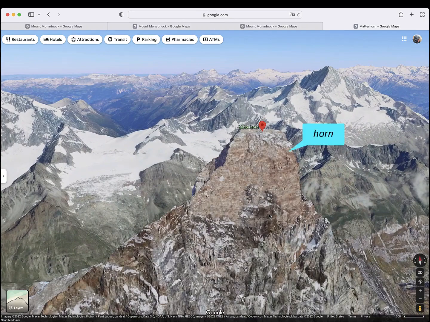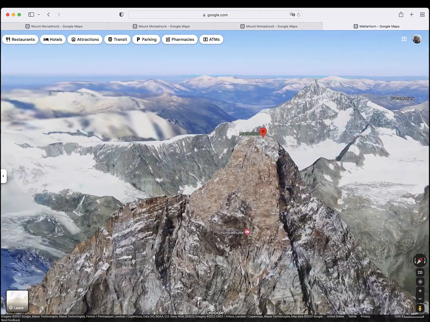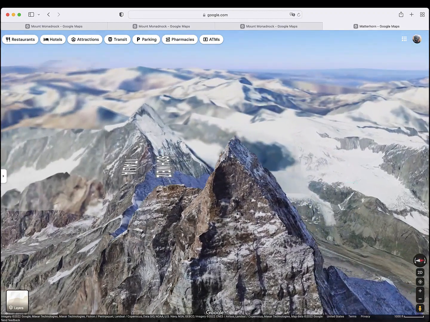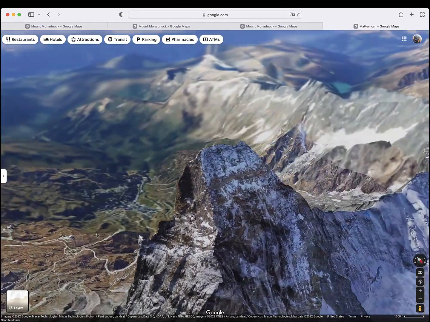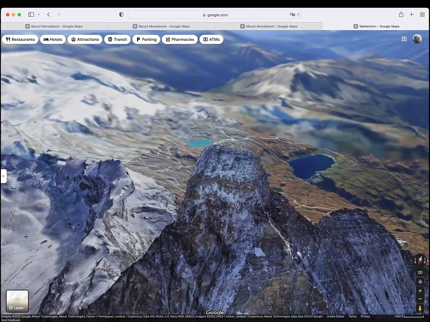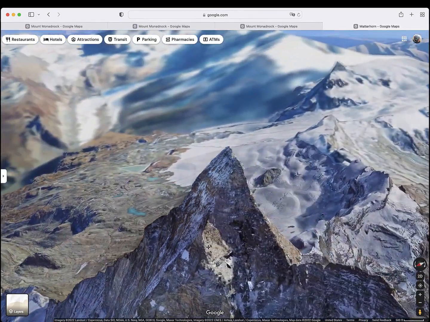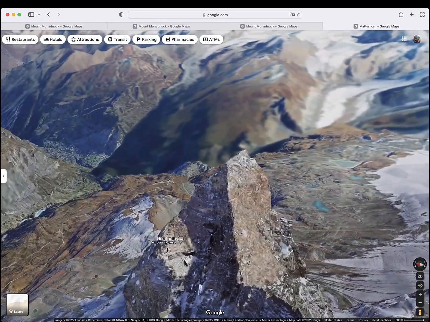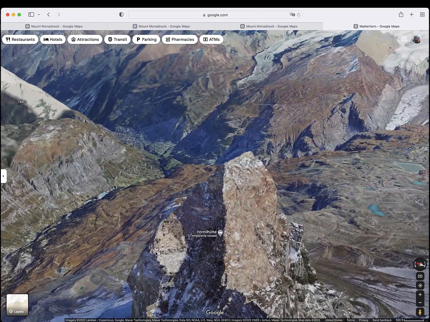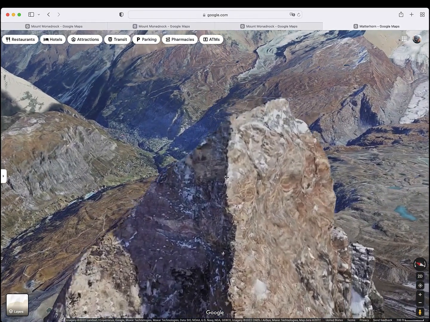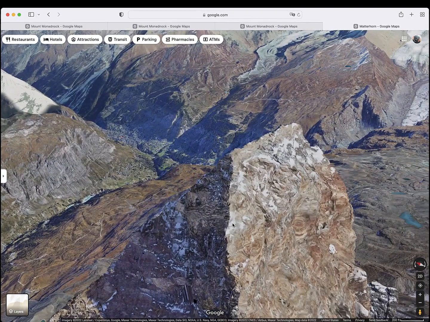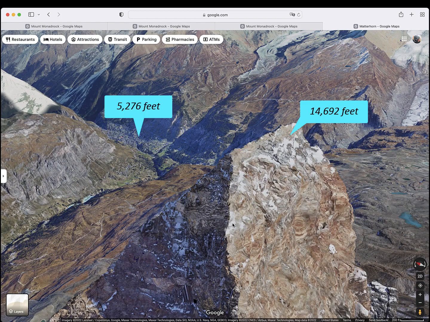The peak itself is a glacial horn, and its four-faceted cliffs face the four compass directions. The Matterhorn has an elevation of 14,692 feet, whereas the town of Zermatt has an elevation of 5,276 feet, over 9,000 feet below.